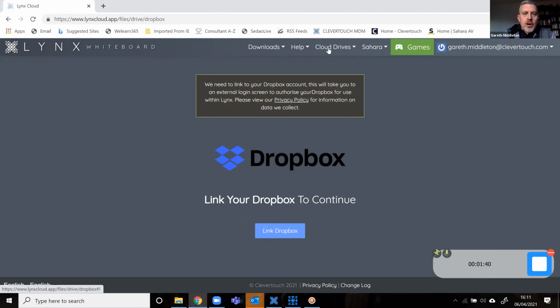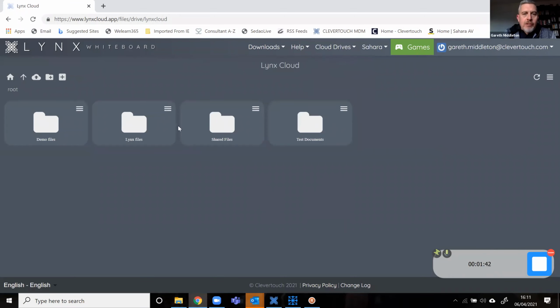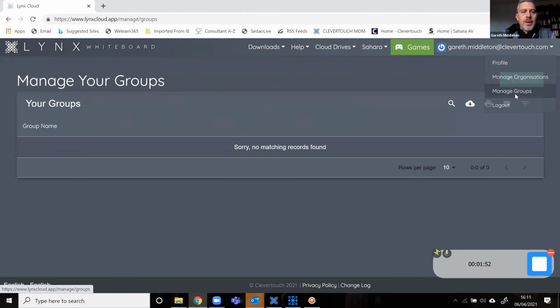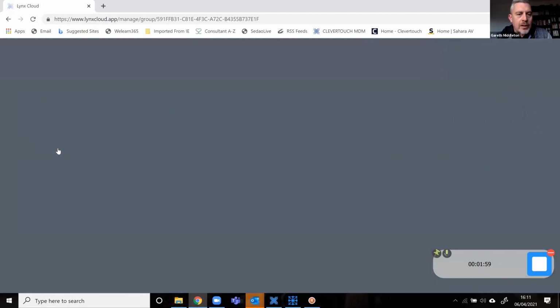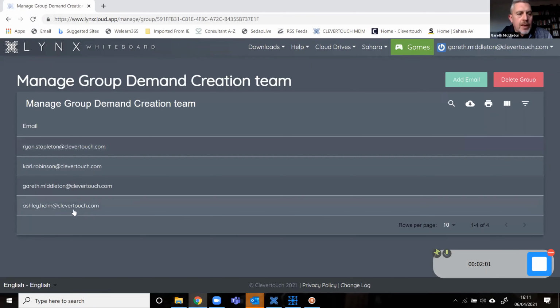Another great feature of this Lynx Cloud area, this browser area, is that you can create groups. If I go into manage groups, which you access by clicking on your account name, I can add a new group, and basically these groups are just a list of emails. There we go. So that's some of the other members of my team.